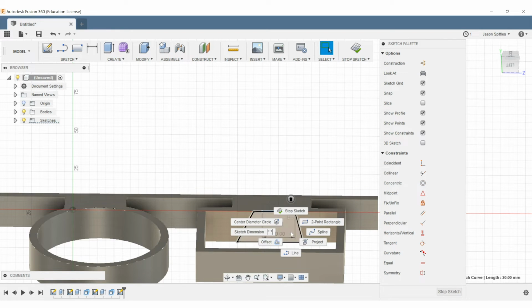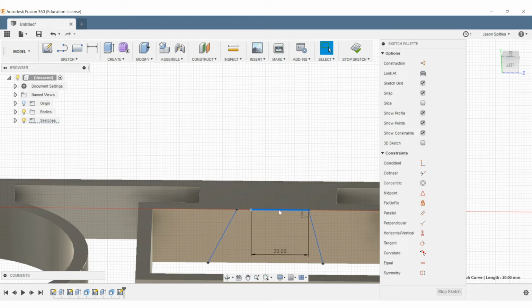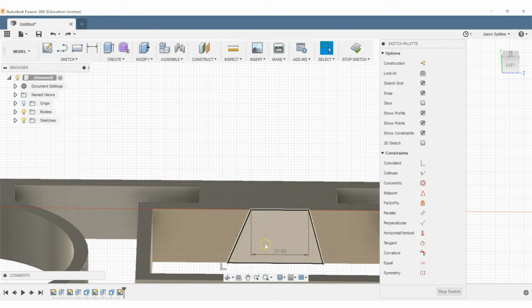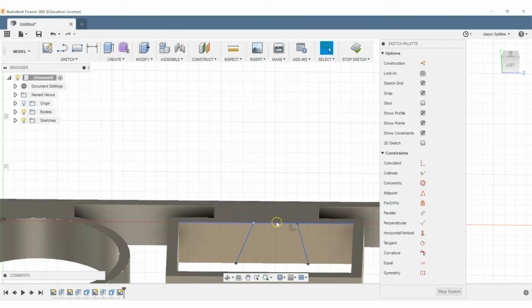Again, having difficulty selecting that. Okay, so let's just connect these pieces and define that that's 20 millimeters. Try to set some constraints so those pieces stay connected. And undo.